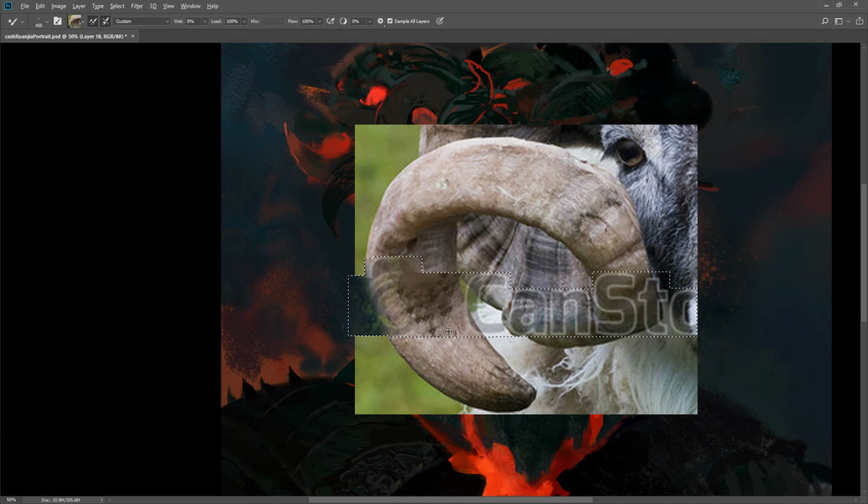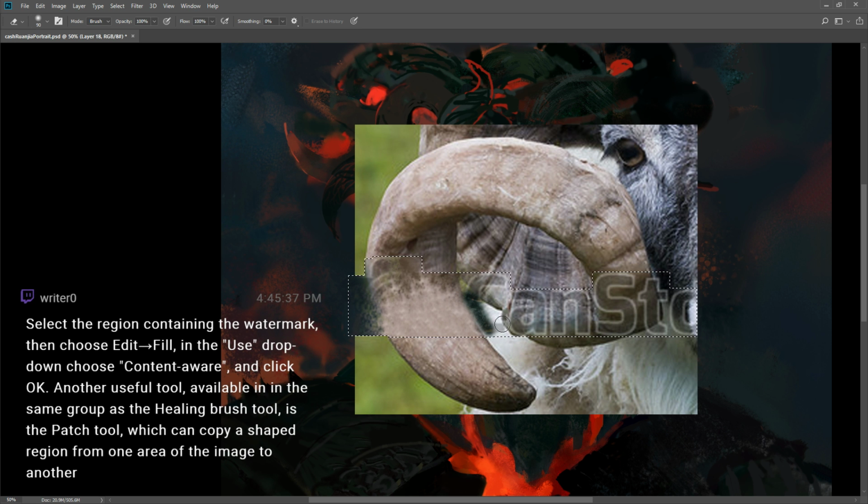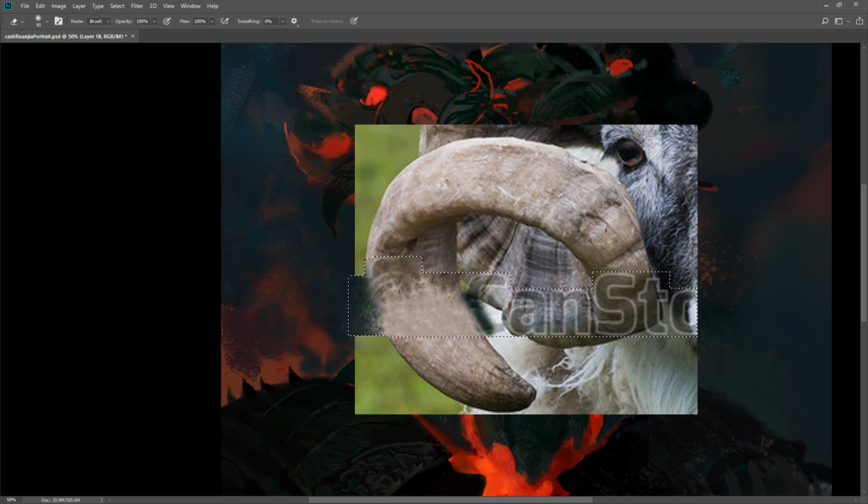Some of these are not the best for doing it, to be honest, though. Select the region containing the watermark, then choose edit, fill, use, drop, content aware, and then, oh no, I couldn't read it in 6 seconds. I'm gonna have to open up Twitch chat. Let's see, let me do that.